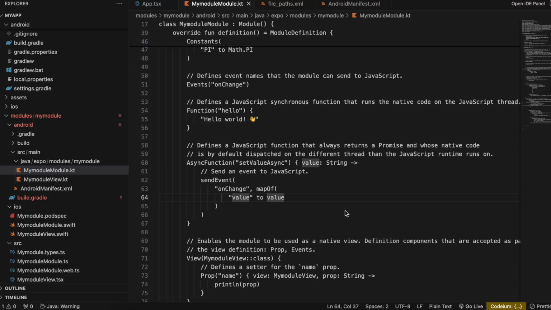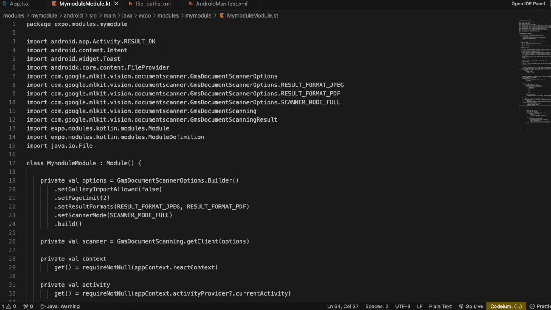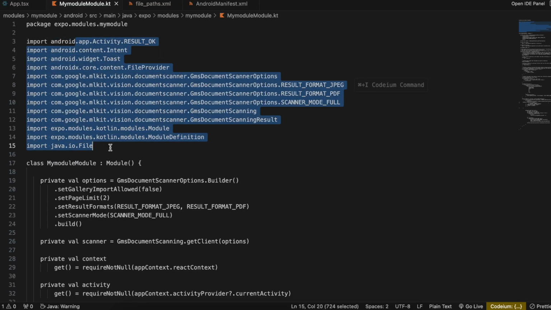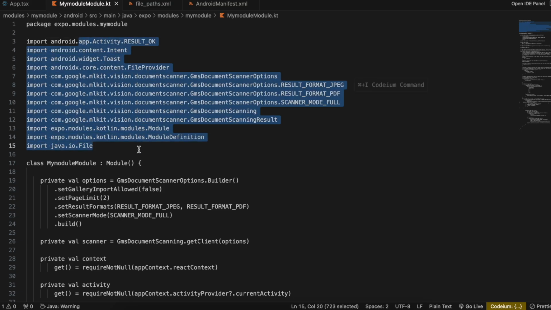Now let's have a look at the code. There are a few changes which I have made. Firstly, have a look at this import. I have added a few imports like this file provider, this PDF one, as well as this file one. So make sure you update your imports.